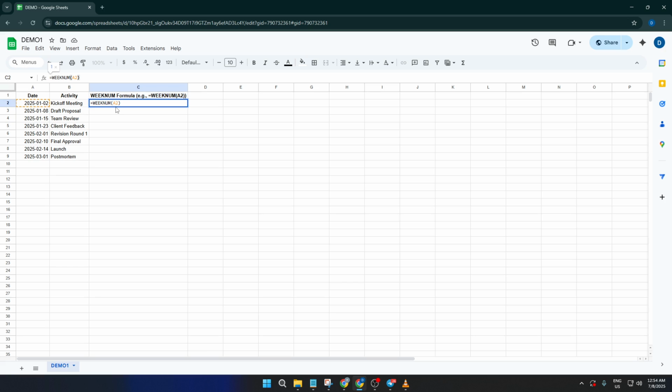Why is WEEKNUM so useful? Well, weeks are often easier to visualize than raw dates, especially when you're planning sprints, reviewing progress, or arranging recurring meetings. Instead of sorting through days and months, you can instantly spot, say, oh, review day is in week 3, and coordinate everything else around that.